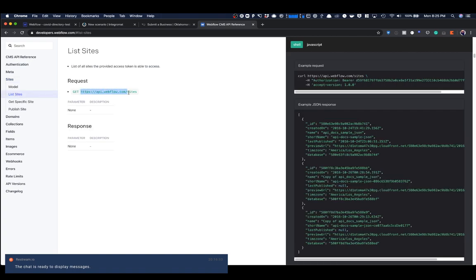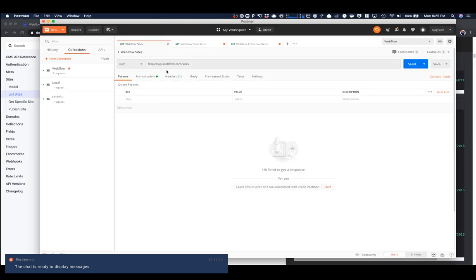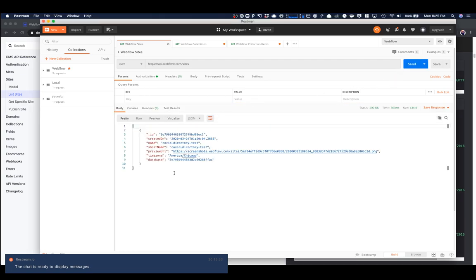So it's this web address right here, api.webflow.com/sites, and that's what we're using. You'd have to add in your API key to get this. So we'll start here, and then we're going to hit send. And when we hit send, it's going to show us our site. You can see this is my COVID directory test. And I can copy this ID.